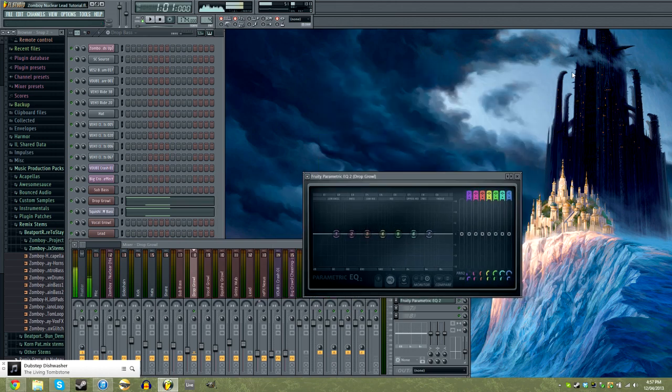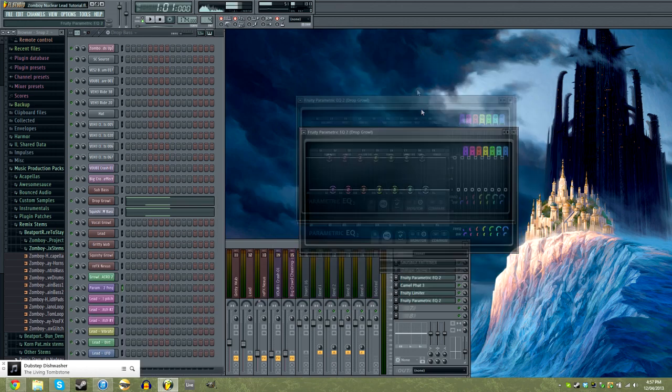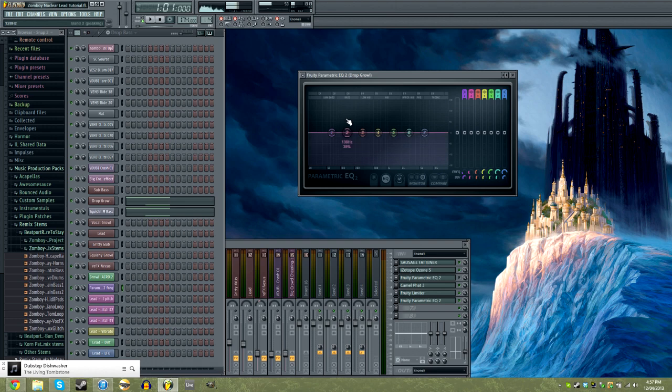Okay, now for the sake of being organized, let's deactivate all the bands except the ones we're going to use. We're only going to use 2, 4, and 6. So let's deactivate 1, 3, 5, and 7. You do this by clicking and dragging downward on these blue knob things here.